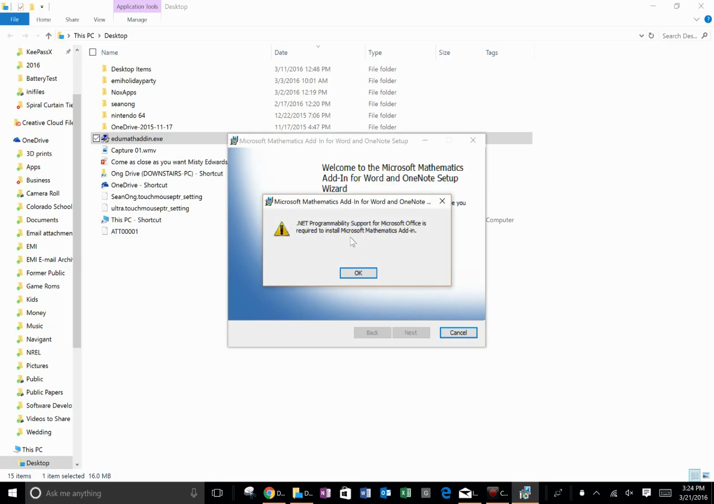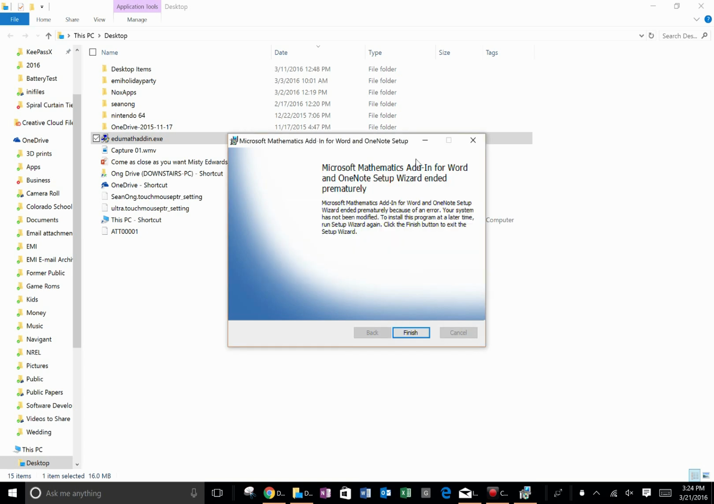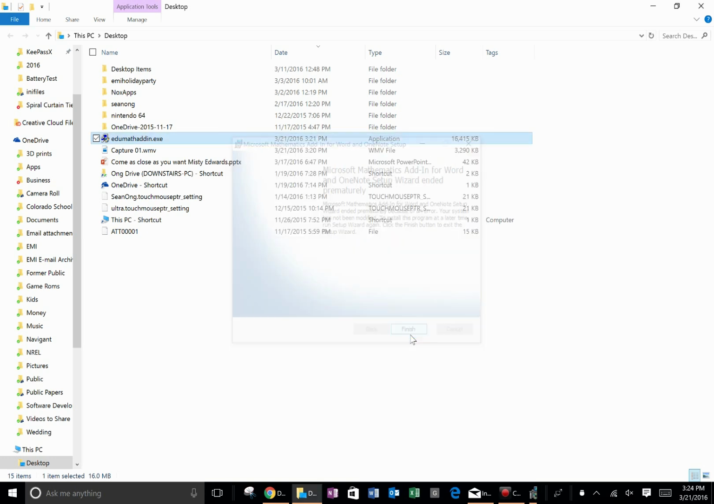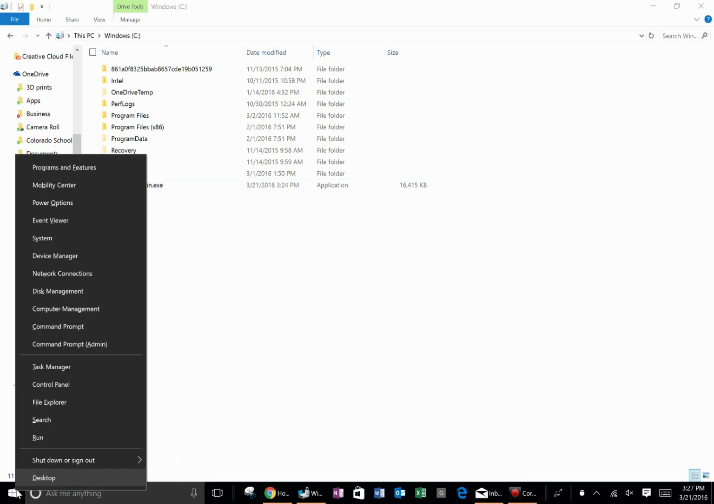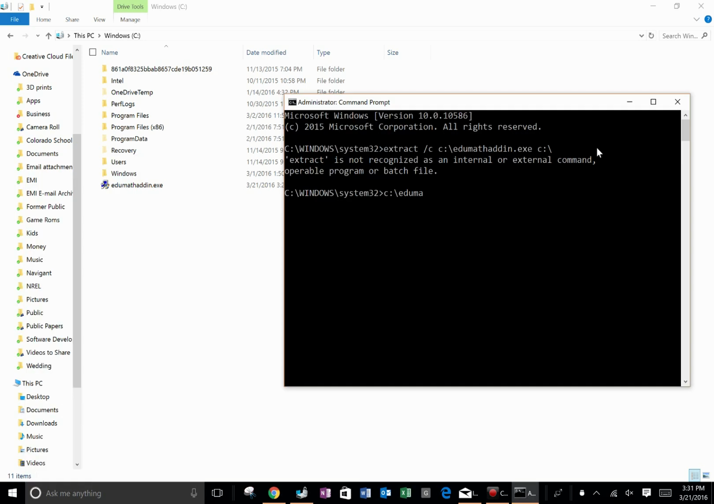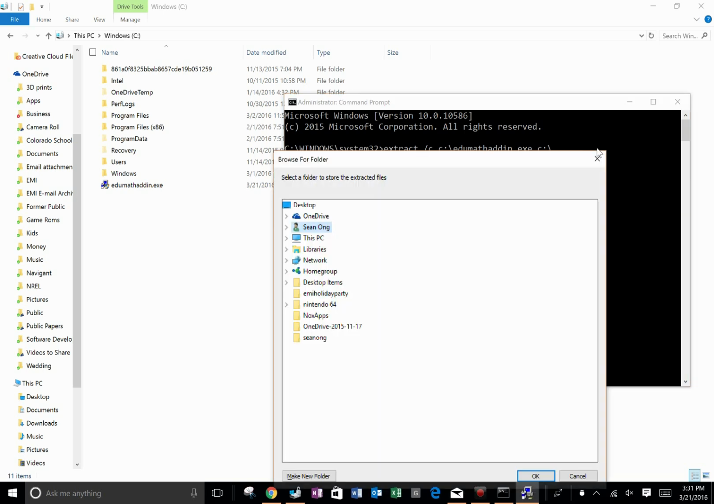So you do want to download the math add-in, and as you can see here, when you try and install it regularly, you get the error message, hence this workaround video. So after you download the math add-in, instead of installing it, you want to open up your command prompt as an administrator. Just right-click your start button and then open it as an administrator and type in exactly what you're seeing here. I've got all this information in my video description. This will extract that math add-in file.